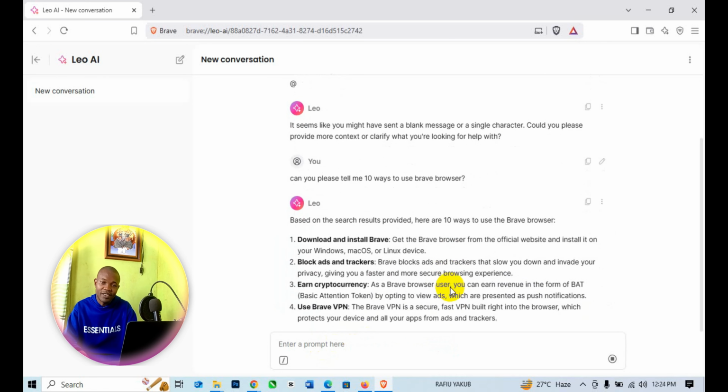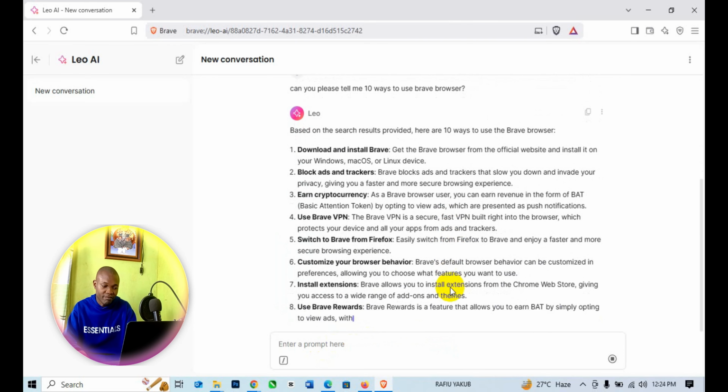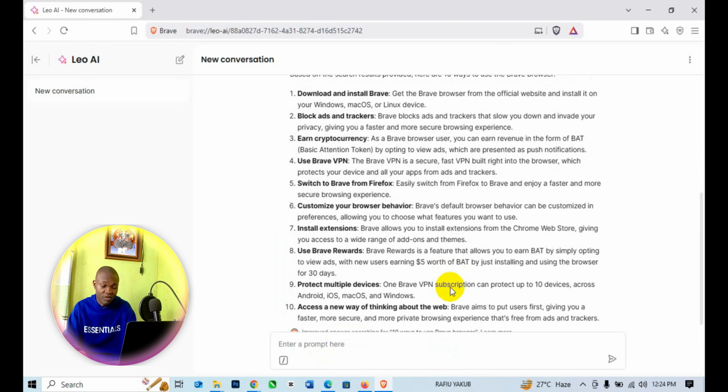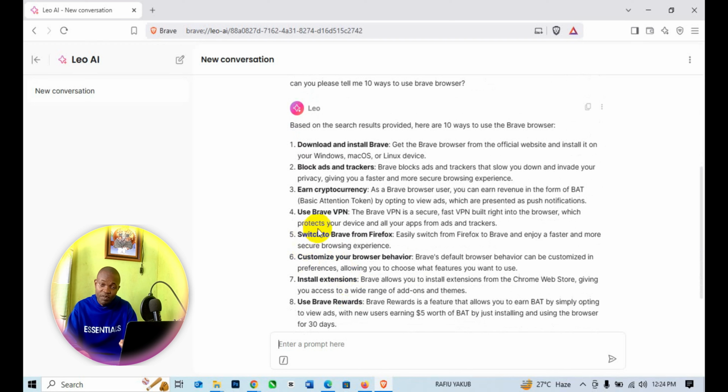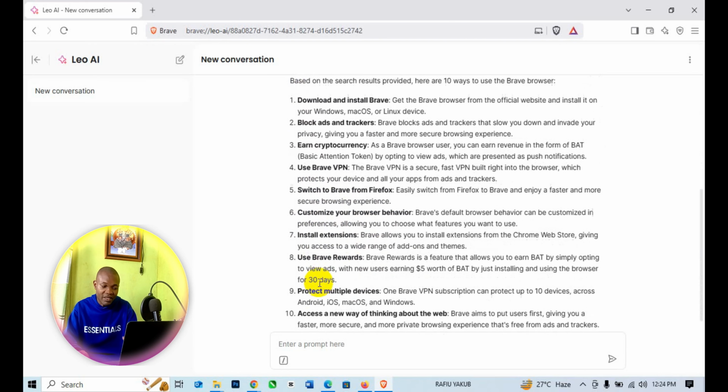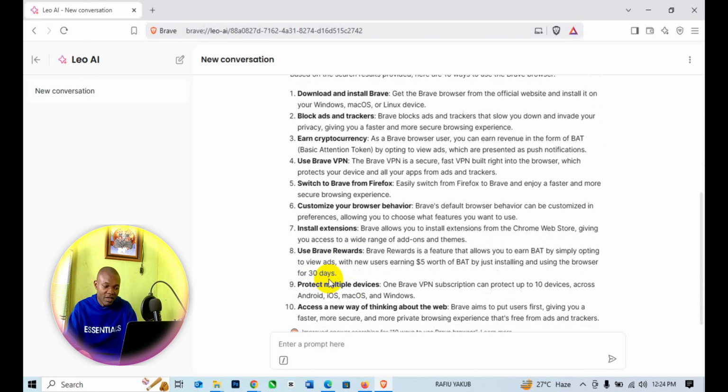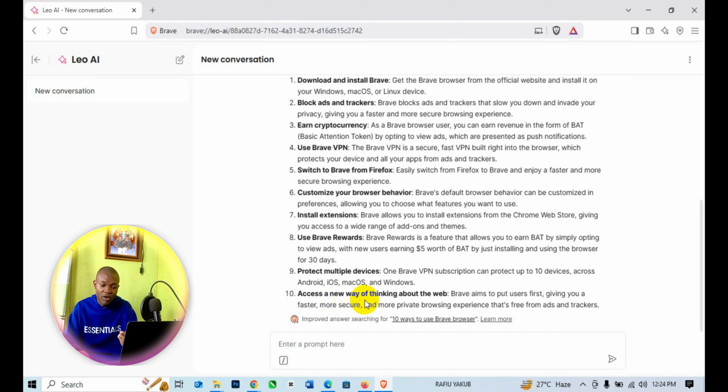So just like what you see right here, you can see beautiful results so far. Now here, download and install Brave, block ads and trackers. That is one of the features you see when you use Brave browser. And cryptocurrency, use Brave VPN, switch to Brave from Firefox, then customize your browser behavior, install extensions, use Brave rewards, protect multiple devices, access a new way of thinking about the web, and so on and so forth.